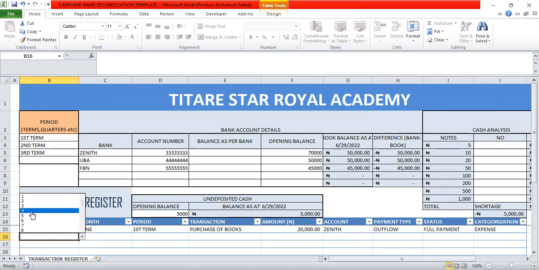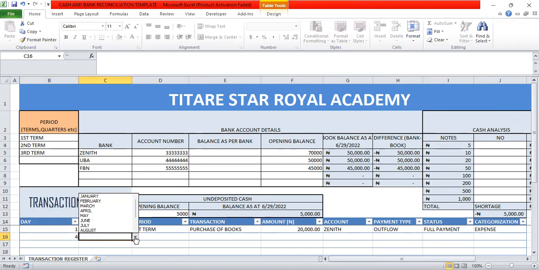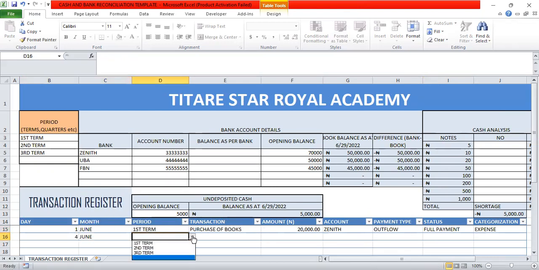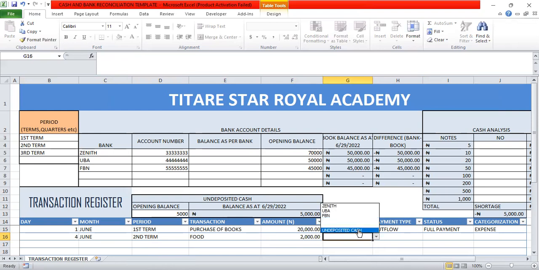Let's say 4th of June, and it's maybe the second time. Maybe we bought food, and we bought it for 2,000. And we bought it from cash with us. So we're going to do that.